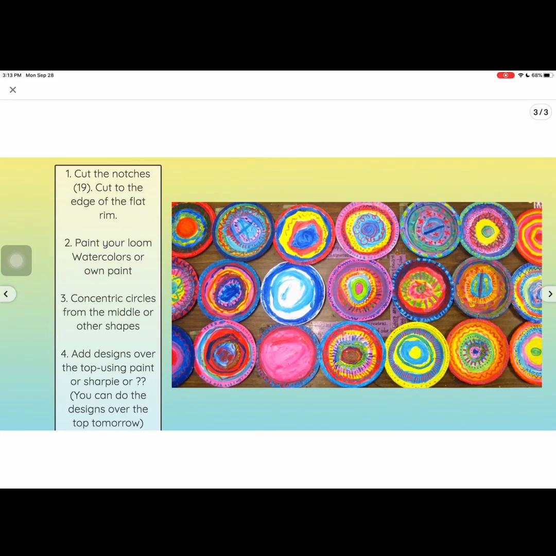It doesn't have to be a circle. You can start with any shape, or you can pretty much do any design on your loom. The whole point of painting our loom is just to provide a beautiful background for our weaving that's going to go over the top. So you can use your own paints at home. You can use the watercolors that Mrs. Snyder gave. You can add designs over the top using paint or Sharpie or any other tools that you have.